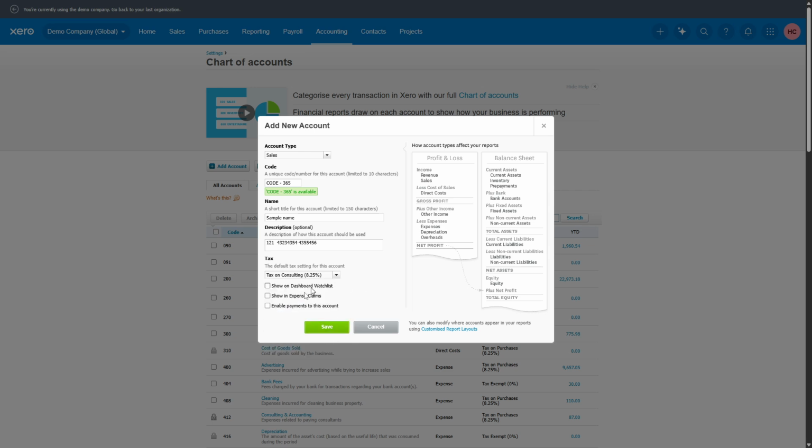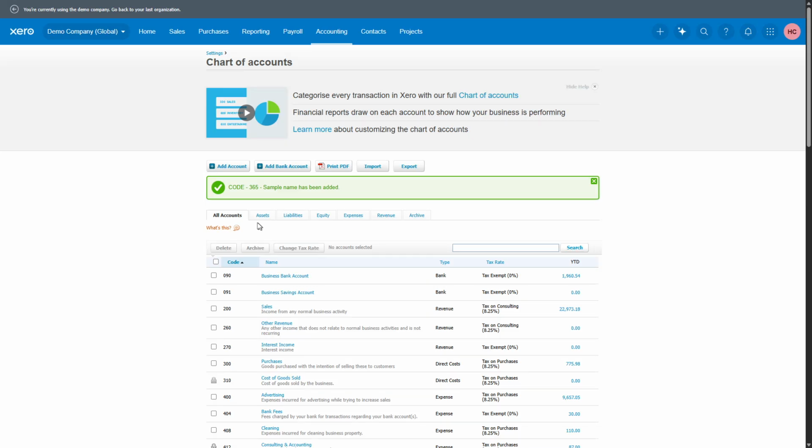By following these steps, you'll have successfully added a new account in Xero, enhancing your bookkeeping and financial management processes. I hope this walkthrough has been helpful, and you're now better equipped to manage your accounting tasks with Xero.